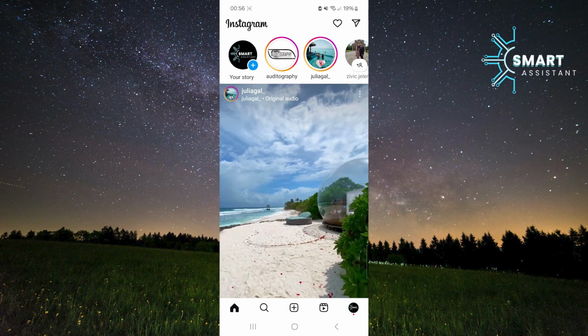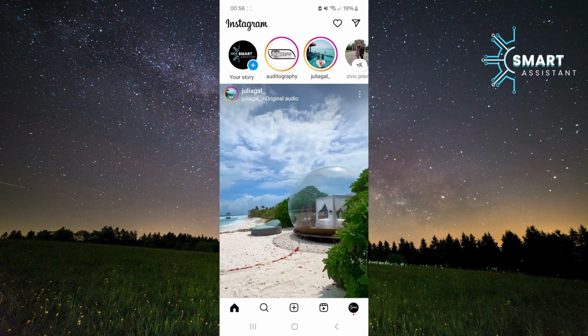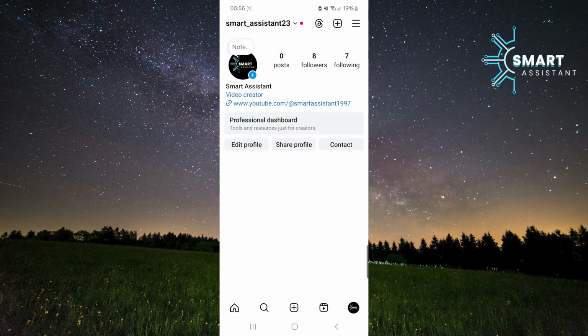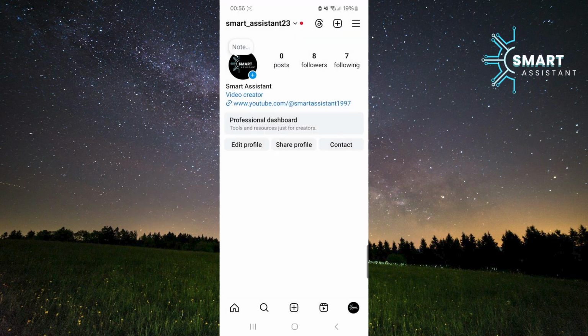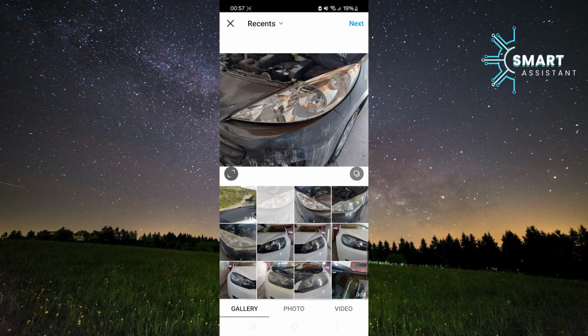When you're on the home page, tap your profile icon in the bottom right corner. When you're on your profile, tap the plus icon in the top right corner. Right after that, tap the post option. This will take you to the page where you need to select photos and videos for your post.